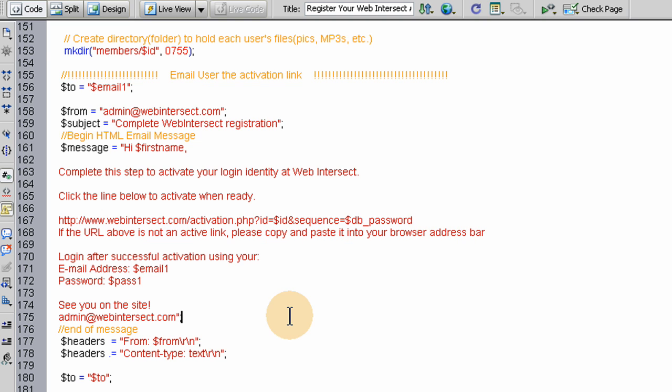So you send them the email, and in that email right here you say, complete this step, how you doing, first name, complete this step, and so on, click the activation link below when ready. And then you set up the link to that script that we're going to create. We add a couple of URL variables, one for their ID, and sequence is going to be their database password, that hashed up line of stuff that we created from their password.